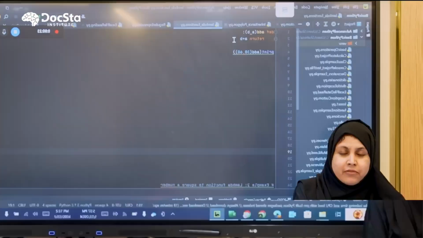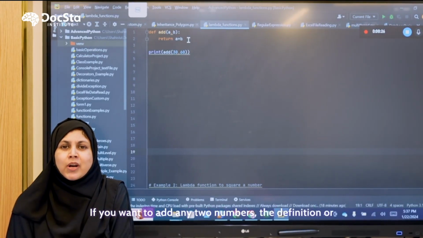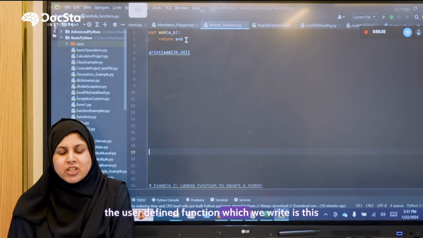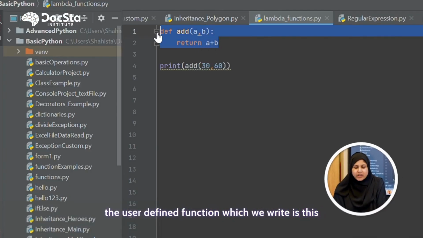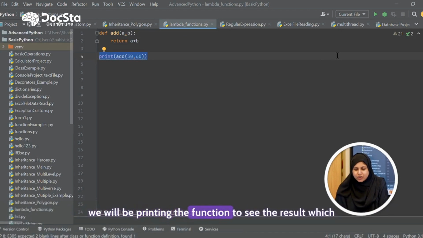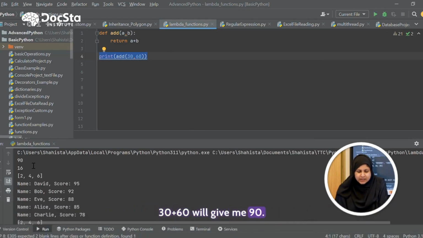Let me explain. Without a lambda function, if you want to add any two numbers, the user-defined function which we write is this, where it takes a and b, returning a plus b. And if you want to use this, we print the function to see the result, where 30 plus 60 gives me 90.